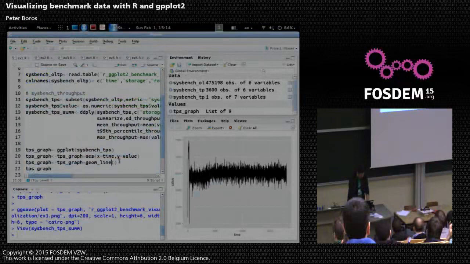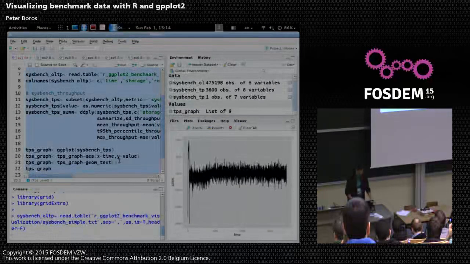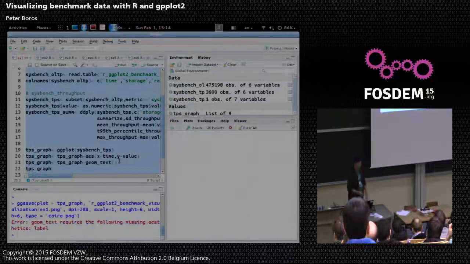You can change the geometry. For example, one I like is geom_text, which will just output the values as text.